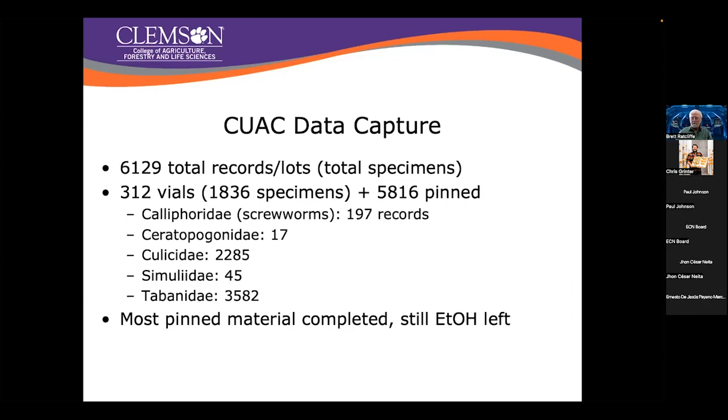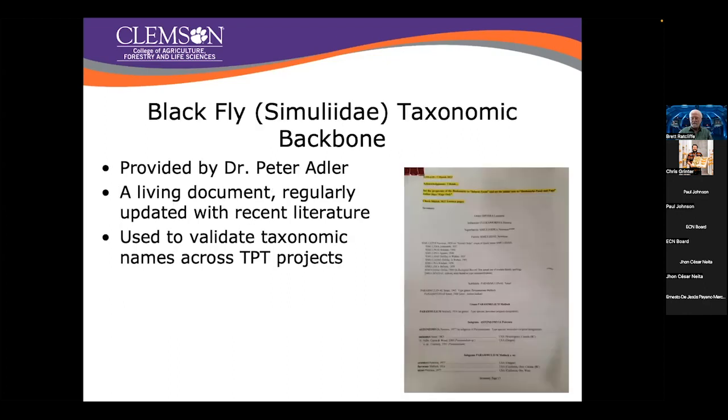So the pins we've mostly completed. There's a few things, the hippoboscids and a few odds and ends, that haven't been captured yet. And for the alcohol material, the mosquitoes have been captured, but we still have a bunch of other families that we need to get to.